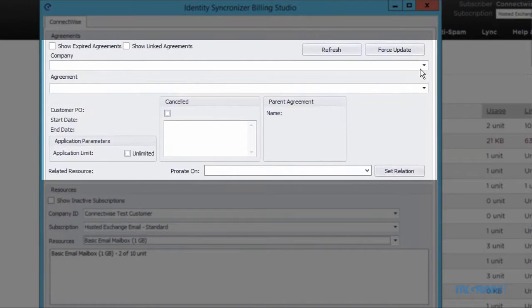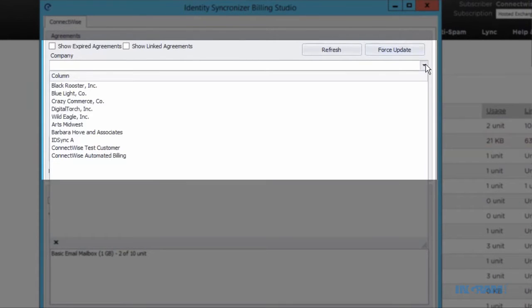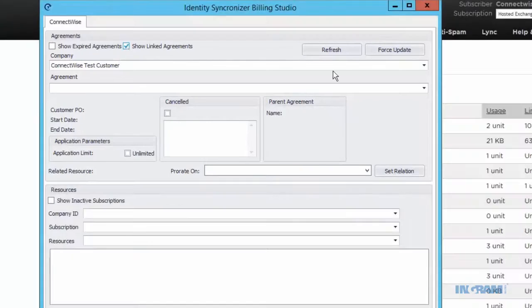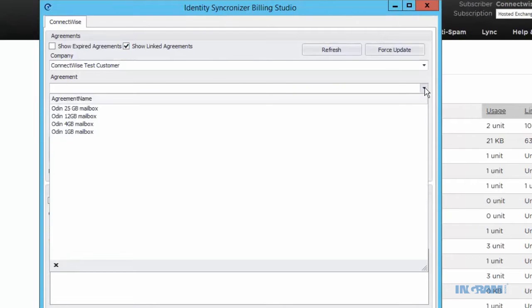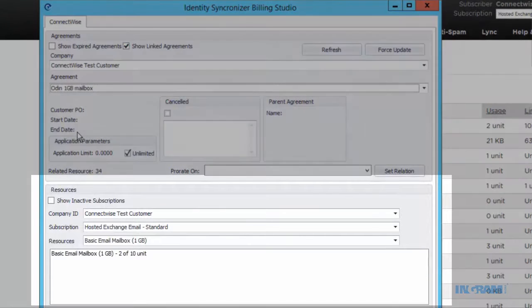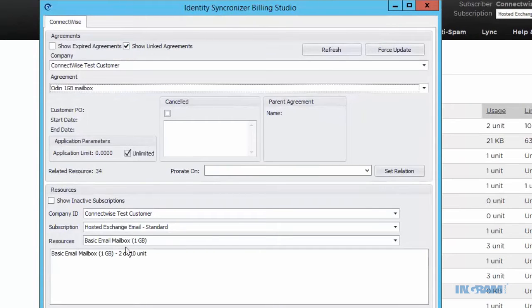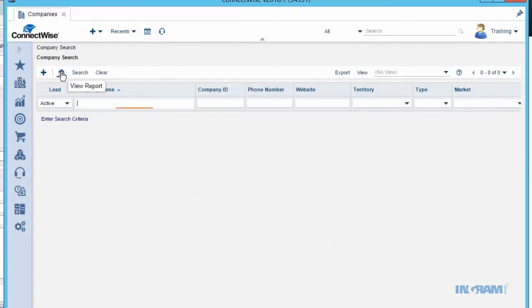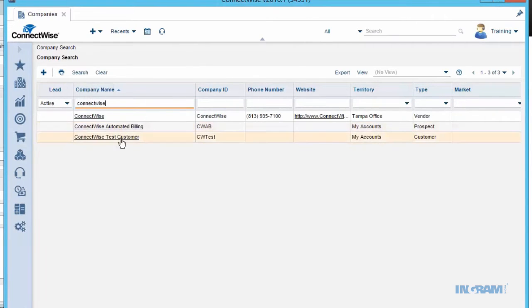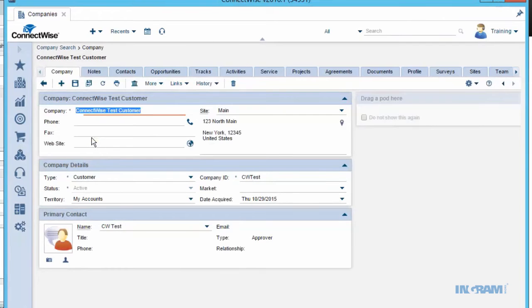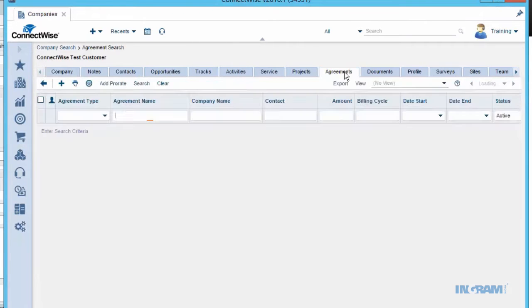You can also do a lookup in the ID Sync Billing Studio by ConnectWise agreement to view the linked agreements for this account. When we change the agreement, it'll automatically change the resource that it's linked to in the bottom portion here. To validate this sync on your ConnectWise app, look up the company that you're referencing and click on Agreements. This will show you the linked agreements as you saw them in the Billing Studio.